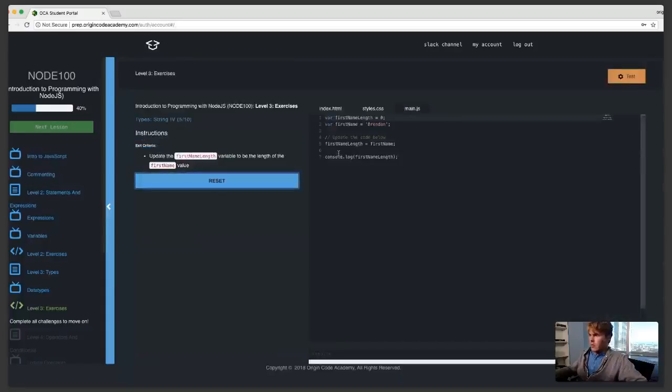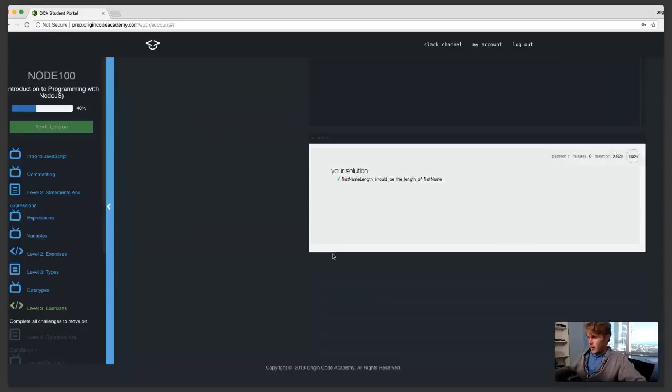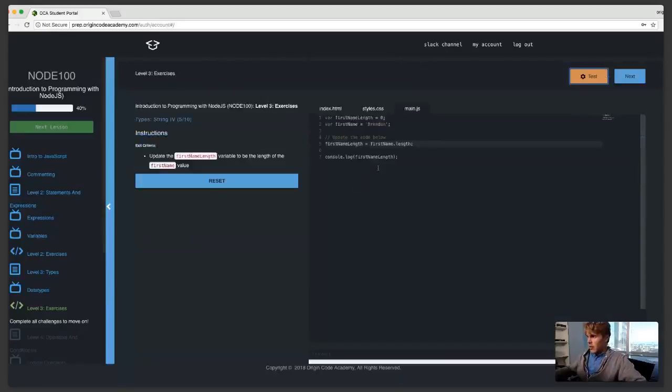All right, so first name length equals first name dot length. It should be that easy. And boom, it is. All right, great. So first name length. It's like 7. All right, what's next?